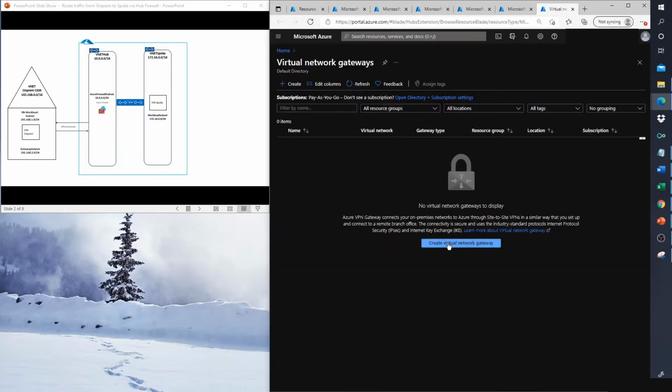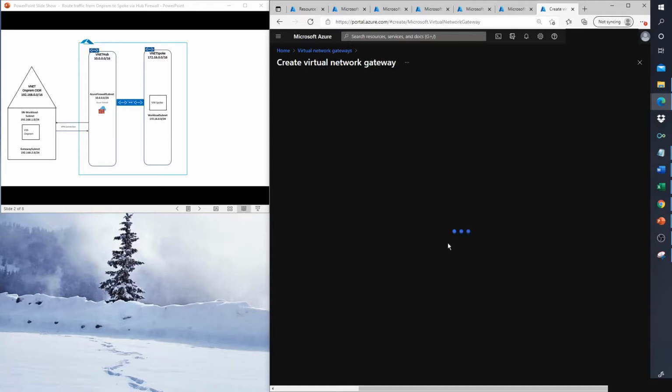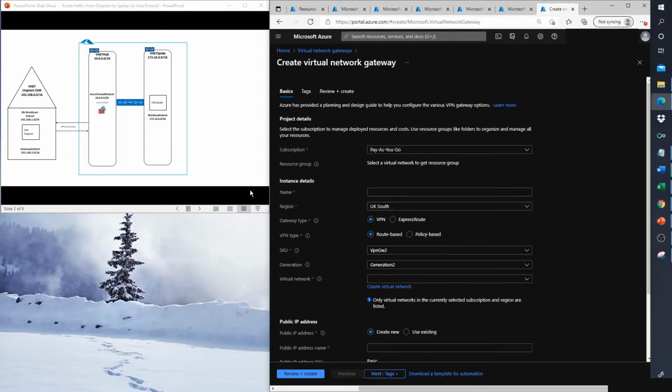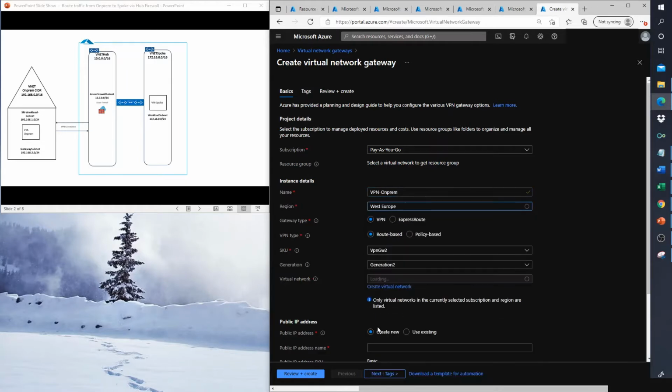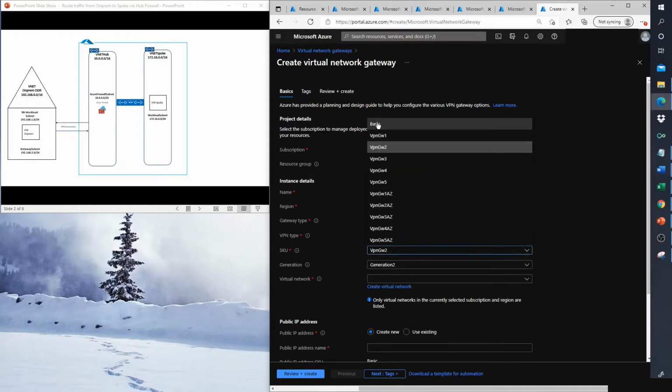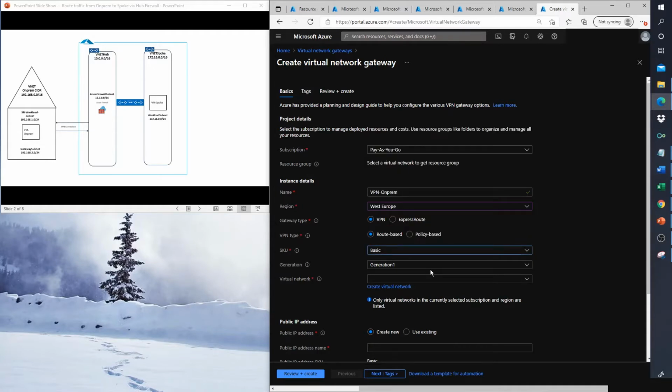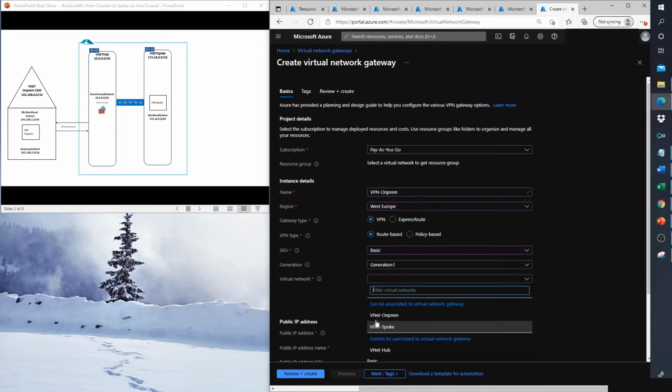So this is creating another virtual private network, which is called a virtual network gateway for the on-prem in this case. So I call it VPN on-prem. So I use the same region. Then it's still a VPN. I'm using a route-based VPN type. Then I'm making this a basic SKU. Then this is going to be attached to the on-prem.